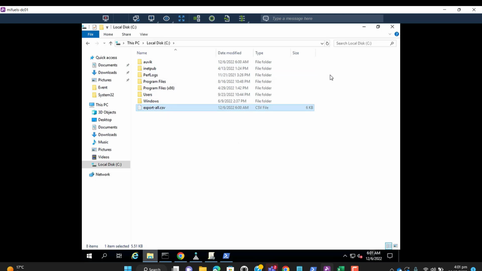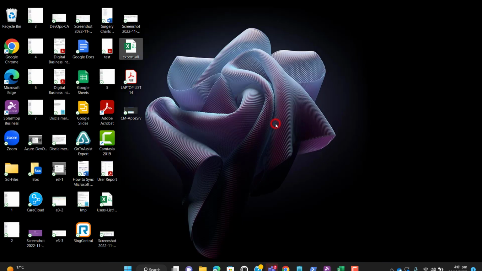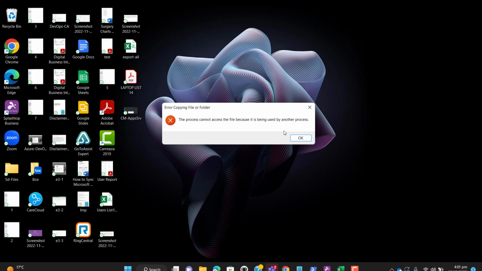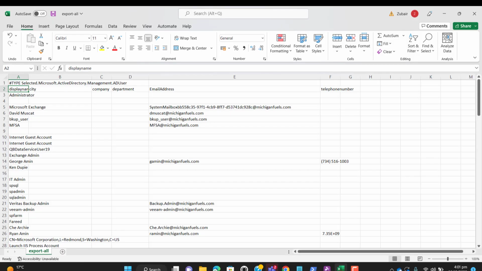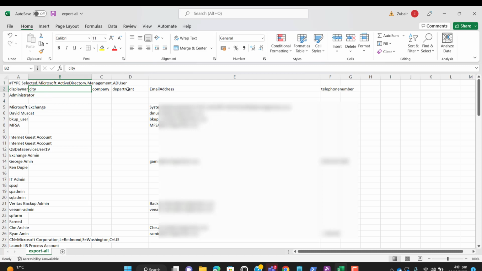So let's copy this list at my laptop. Okay, let me show you. I have exported the list of the users including display name, city, company, department, email address, and a telephone number. So you can see city, company, department, these are all empty because we don't have this information in our Active Directory server. Some of user have email information, you can see email here.